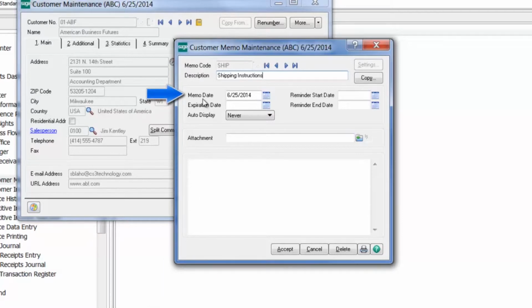The memo date field is the system date that the memo was actually created. The expiration date is an optional date you can include if you want the memo to be purged. The next 2 fields, reminder start date and end date, allow us to control when reminders will pop up or be included for print. In this example, I'm going to leave them empty.